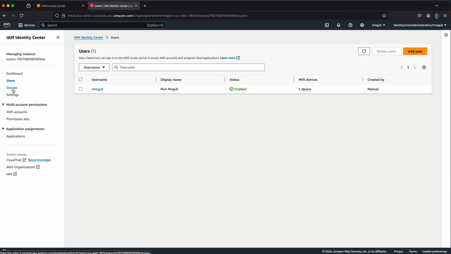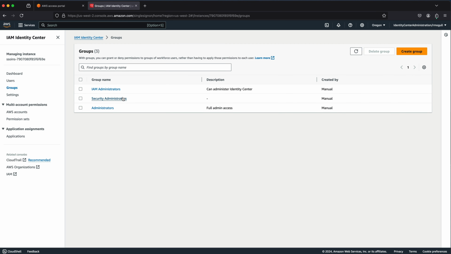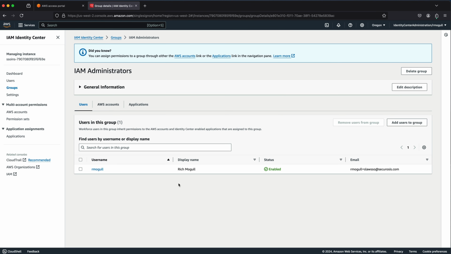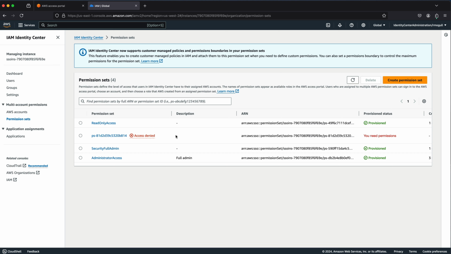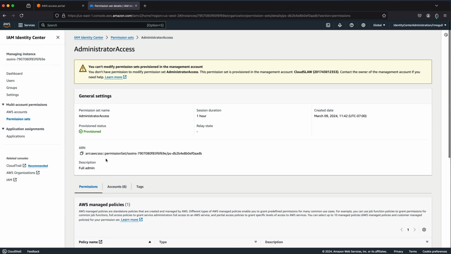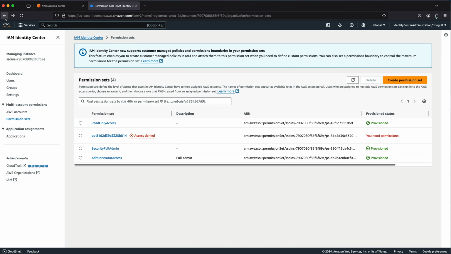I can go in, do my users and my groups. I could actually look, okay, who's in that group? That's great. Permission sets. And I can go to, let's go to okay, access denied. So you can see there, I don't even get to see the name because the name is a tag. It's just giving me the identifier. I can go into the administrator access permission set and make my changes here. Now this one was provisioned in the management account, so I can't make any changes to that one. I can look at it, I can't make changes.